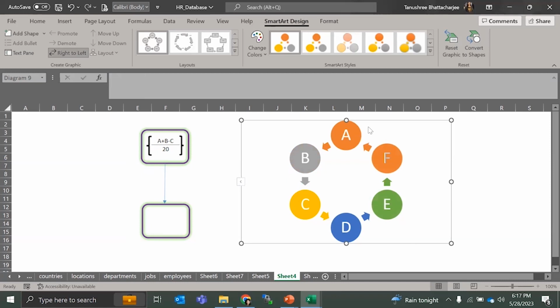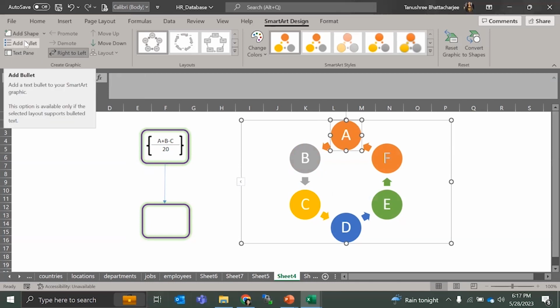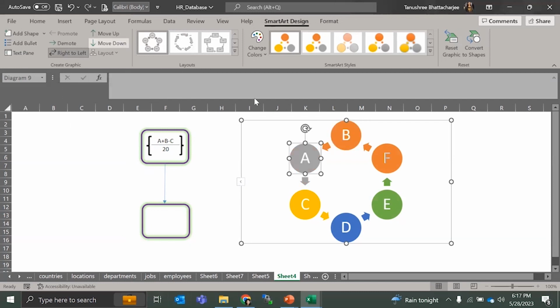So with this, whatever was on the right hand side came to the left hand side and vice versa. You can click something, you can add bullet points inside. You can move down. So you can move this down like this. So it just circled a bit. So B, A, C, D, E, F. You can move up. Again, it came to the correct place.